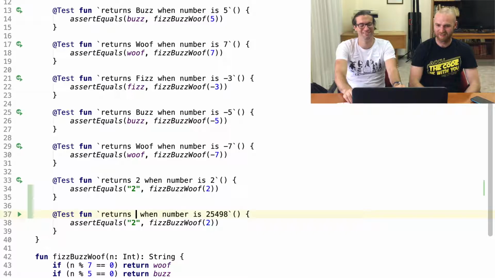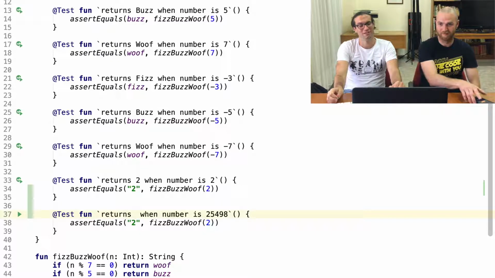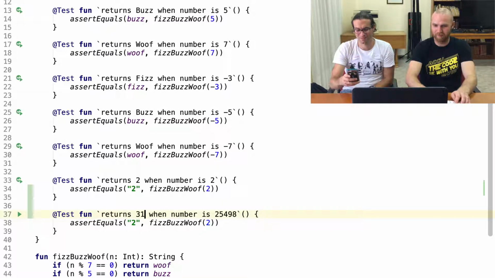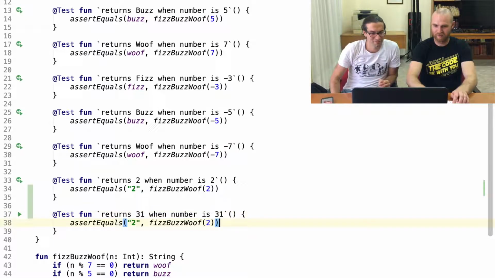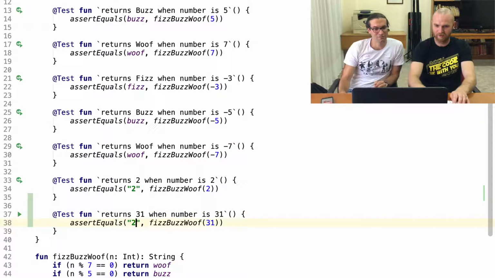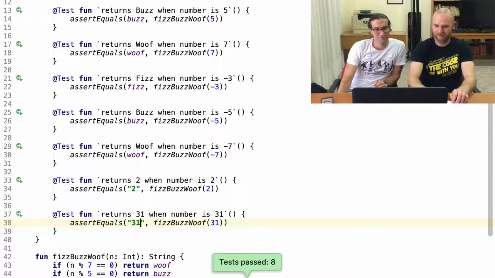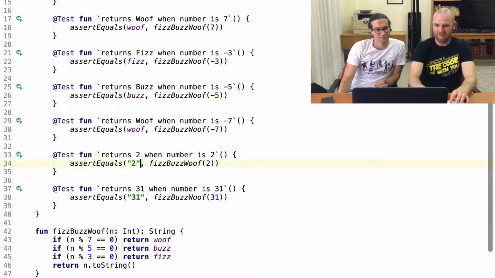So let's go for... it would be nice if we could find a prime number. Let's go for something simple. 31 is prime, I'm pretty sure. We'll do 31, run. Doing it quickly because why not? That works. You said duplication.